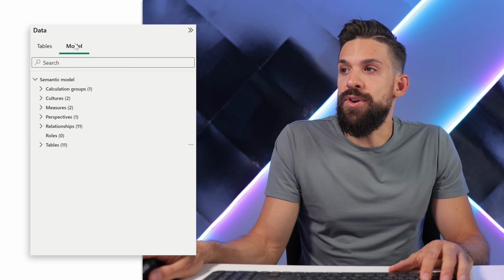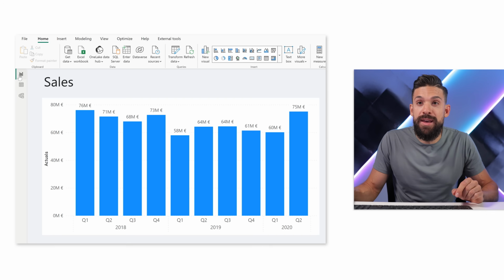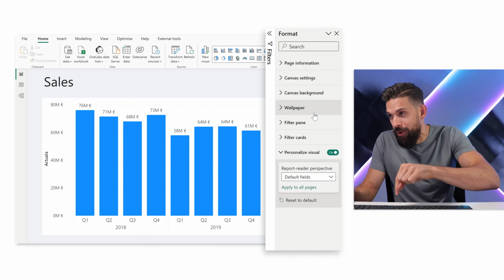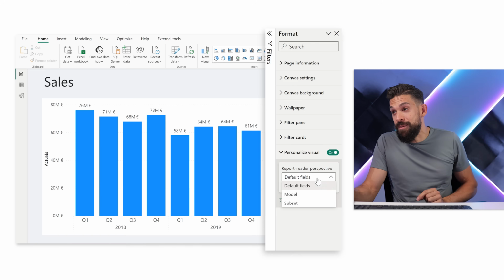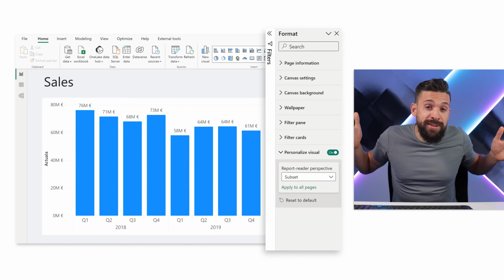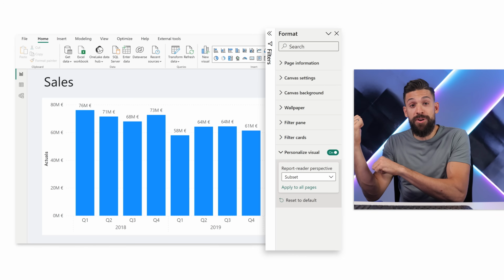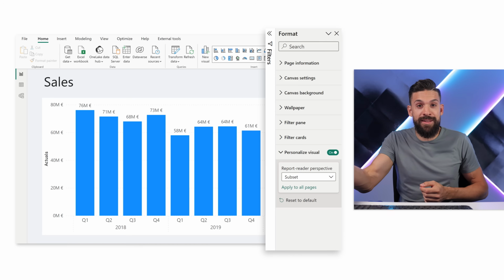And now here in the modeling view in the model, there we have our perspective subset. Okay, all right, now let's see that perspective in action. I'm gonna go back to the report view, and then here nothing is selected, the formatting pane is open, and then all the way at the bottom, there we have personalized visuals on, and the perspective, there it is, subset. Now, sometimes I experience that the perspective that I created wasn't there straight away. So it was in the modeling view, but not here, and then I had to save the file, restart it before it then finally showed.